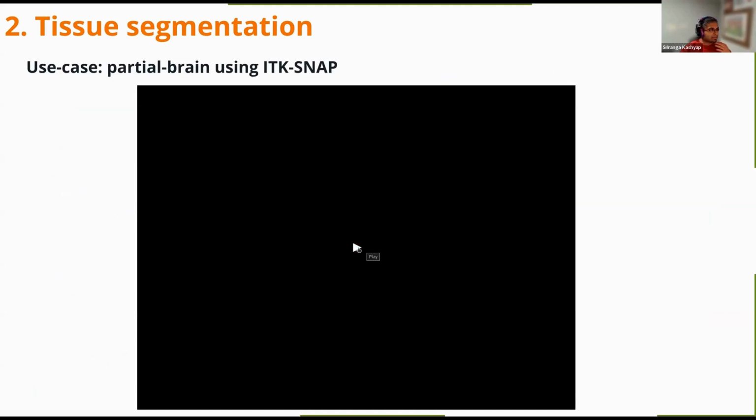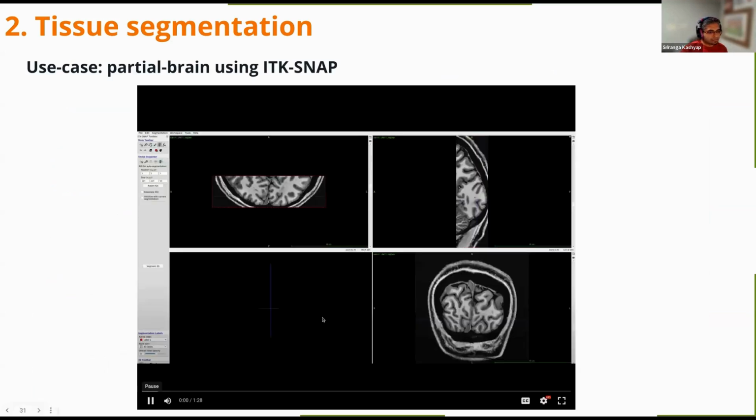Tissue segmentation. Again in ITK Snap, you can see I'm using the same snake operator in the top there. I'm using this red box to crop it into one small brain area that I'm interested in. Again, this can vary based on your requirement. Not sure how visible it is, but this little box over here is what I'm looking at.